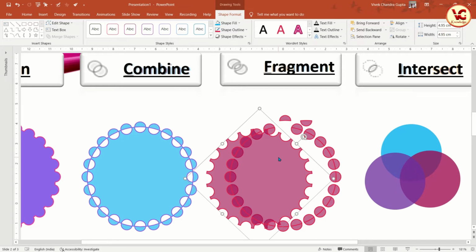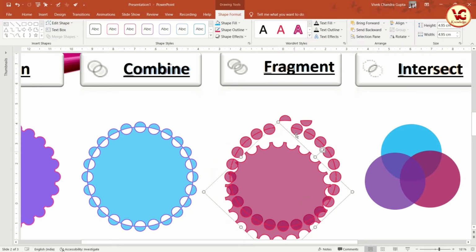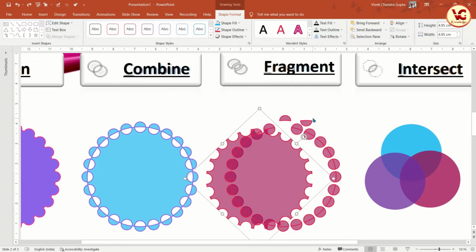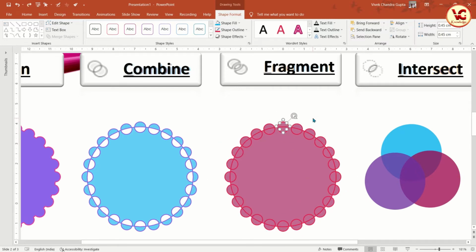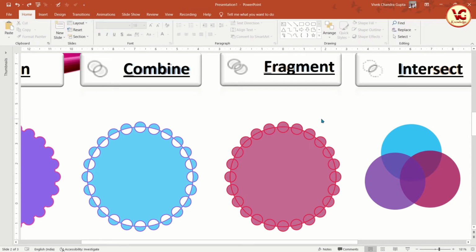So now we can see there are three different objects, right? This is the big circle and this is the small circle and this is a common or overlapped object. So the program has created three new objects, not one new object that was common, right? So it is also done.